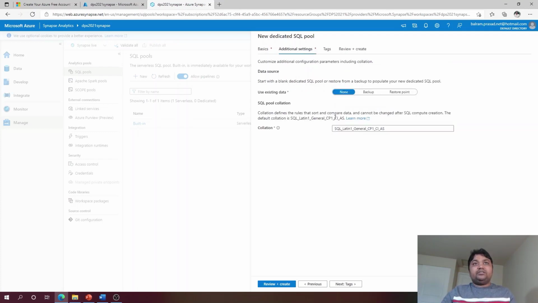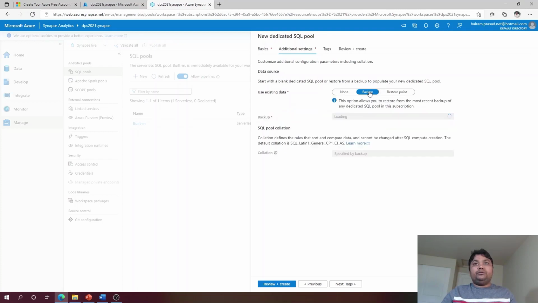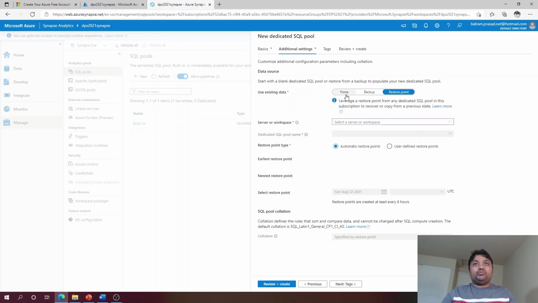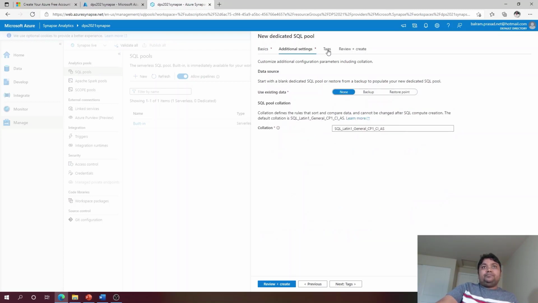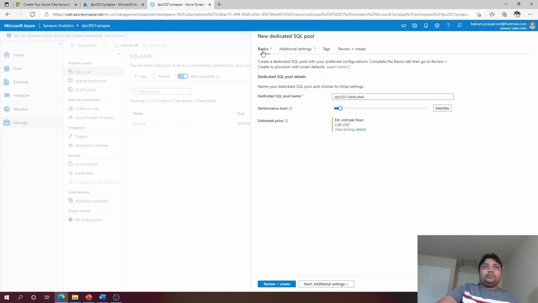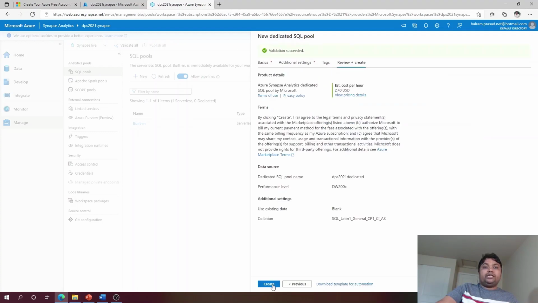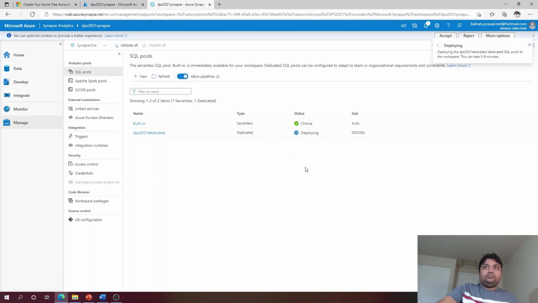And in additional settings, if we want to import any backup or restore point from different workspaces, if I have a lot of workspaces, I can restore from that also. And we can do tagging for the purpose of billing, and then I can go, review and create that one. So let me review and create, so that we can see this one. Okay, till that time it is happening, and it takes some time.